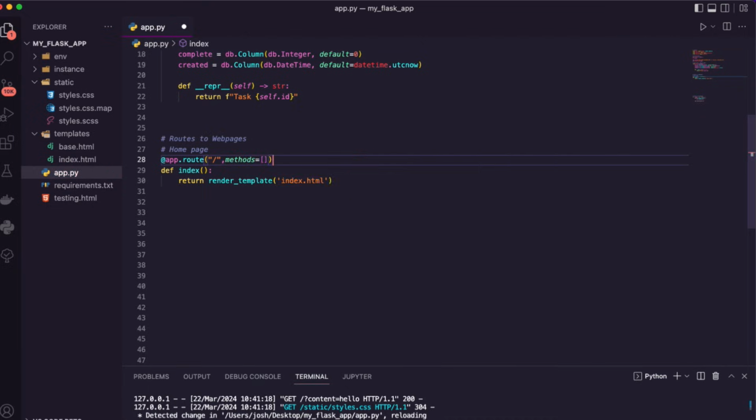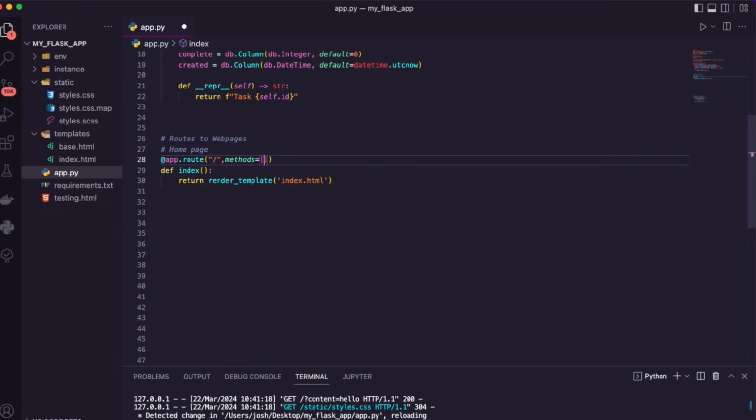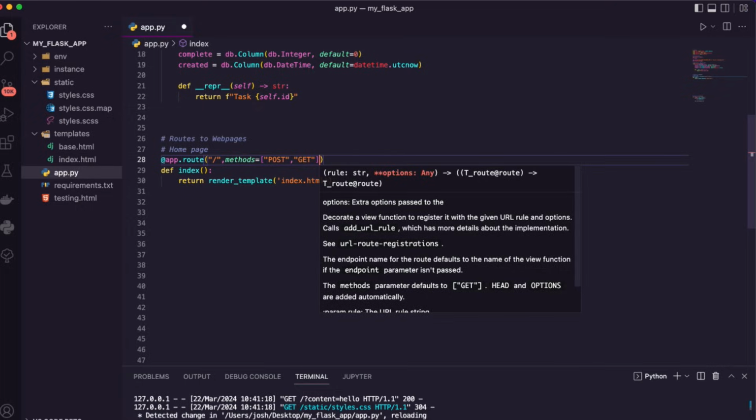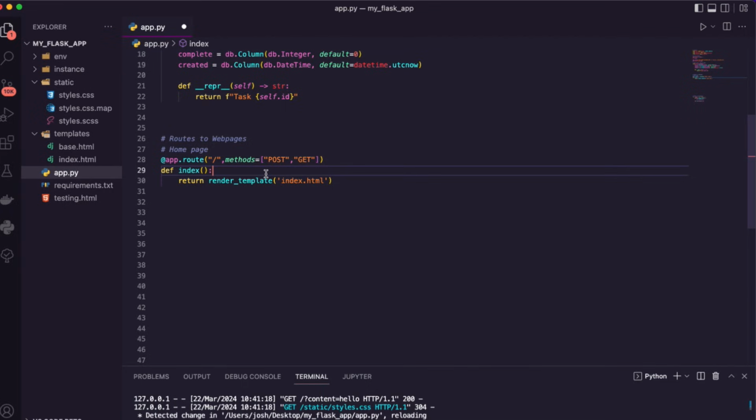So what can I do on the homepage? Okay, I can send and I can receive data. All right, so I can get and I can post. Those are the two responses. So inside here, because we have two, it's a list, I'm going to say post. This homepage is able to add tasks, but it can also get all the tasks from the database to see on the screen. So we have post and get. Wonderful. So our logic is going to take place here now.